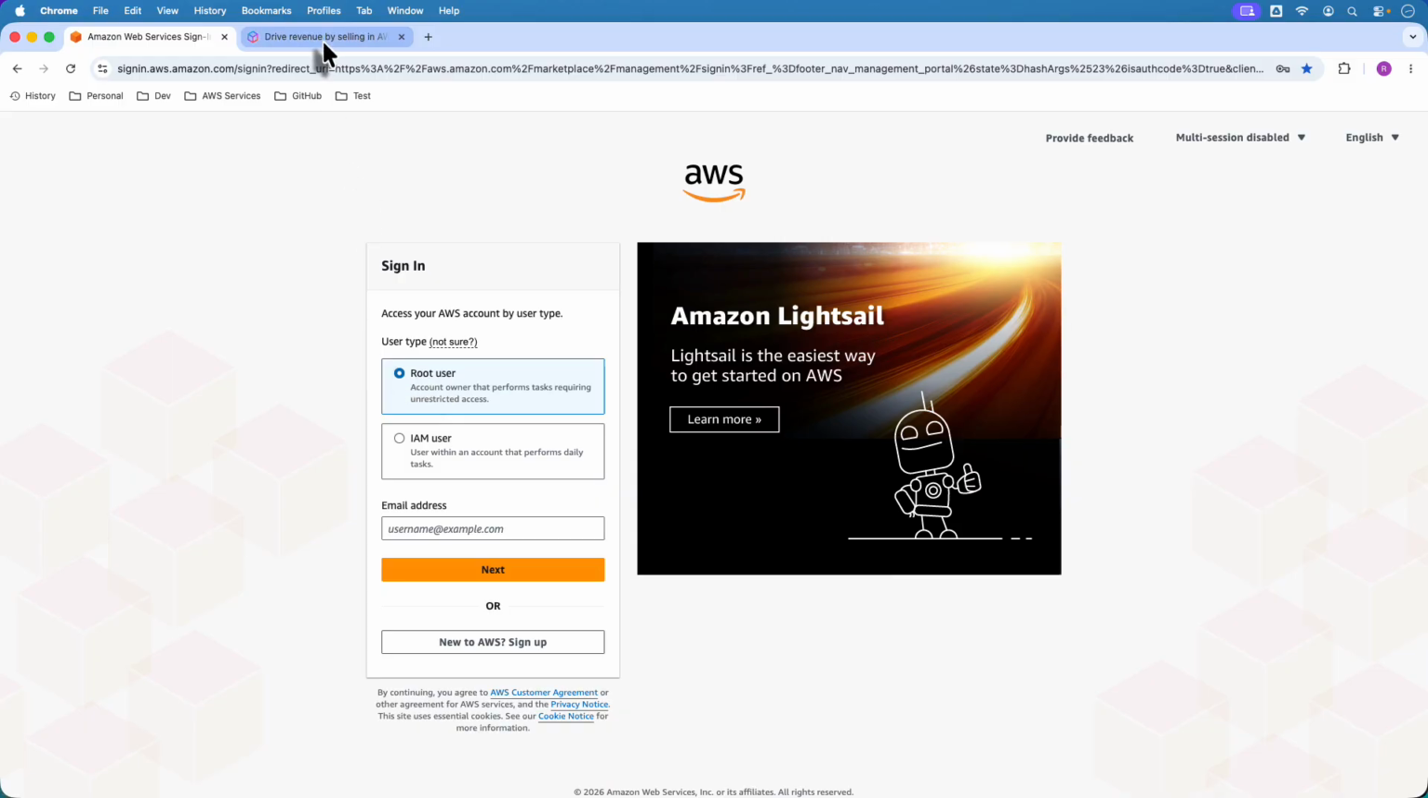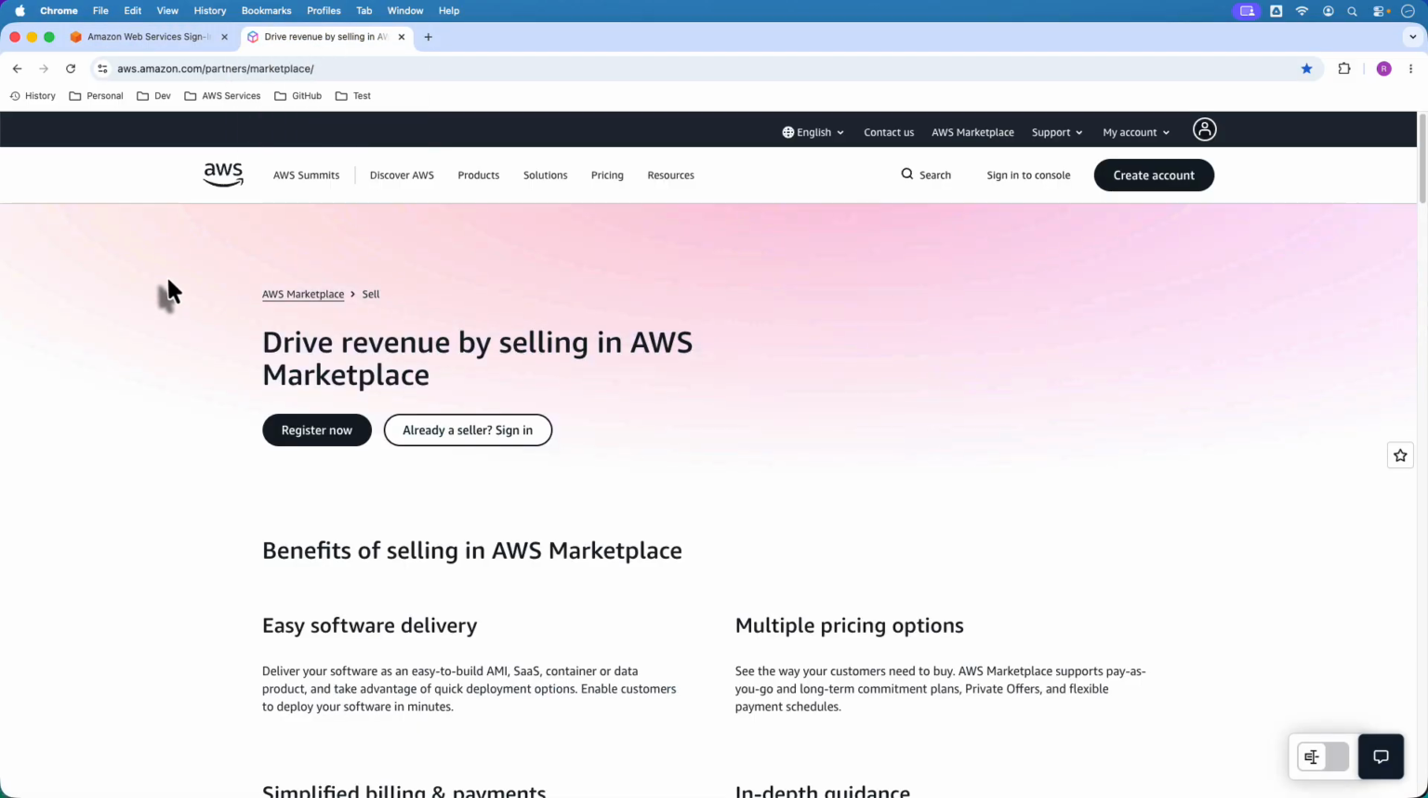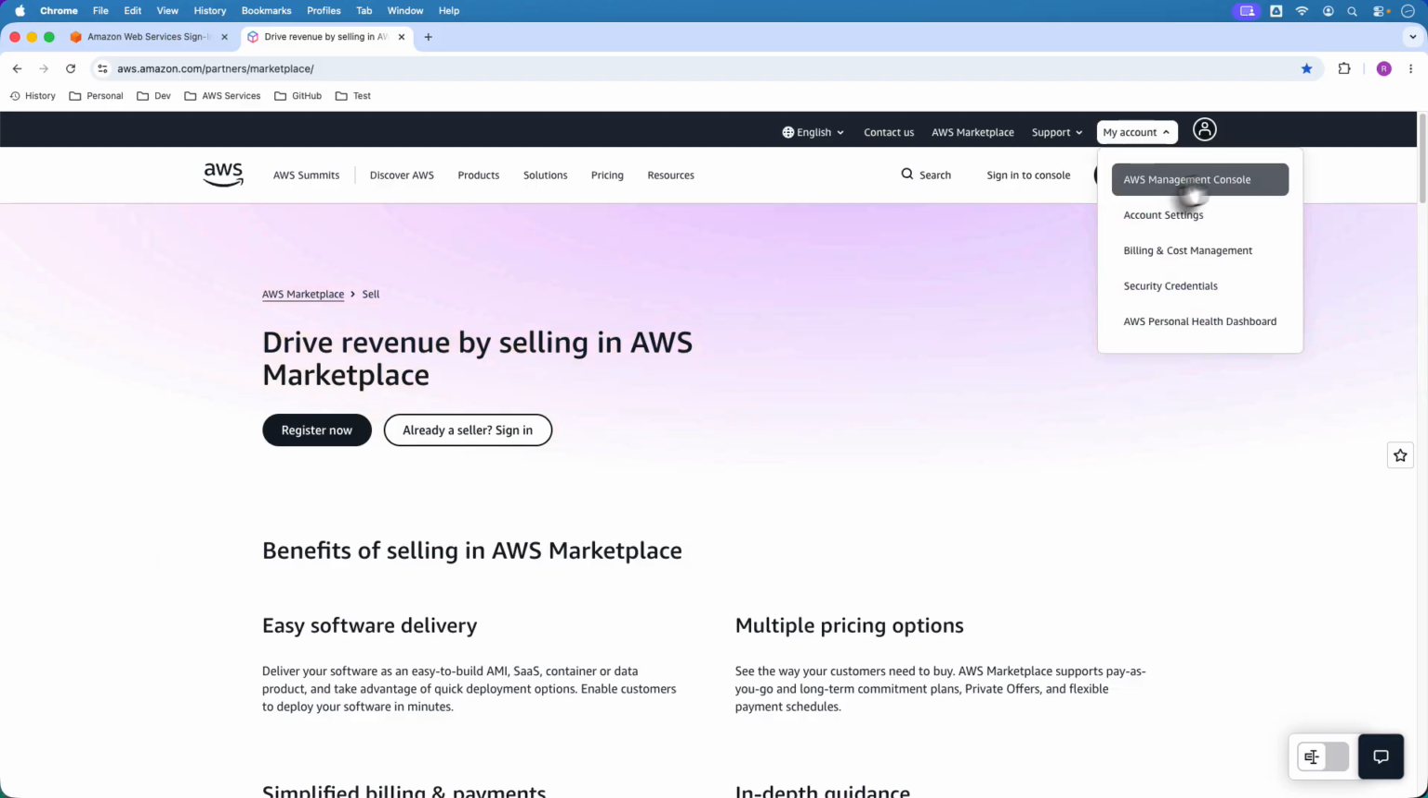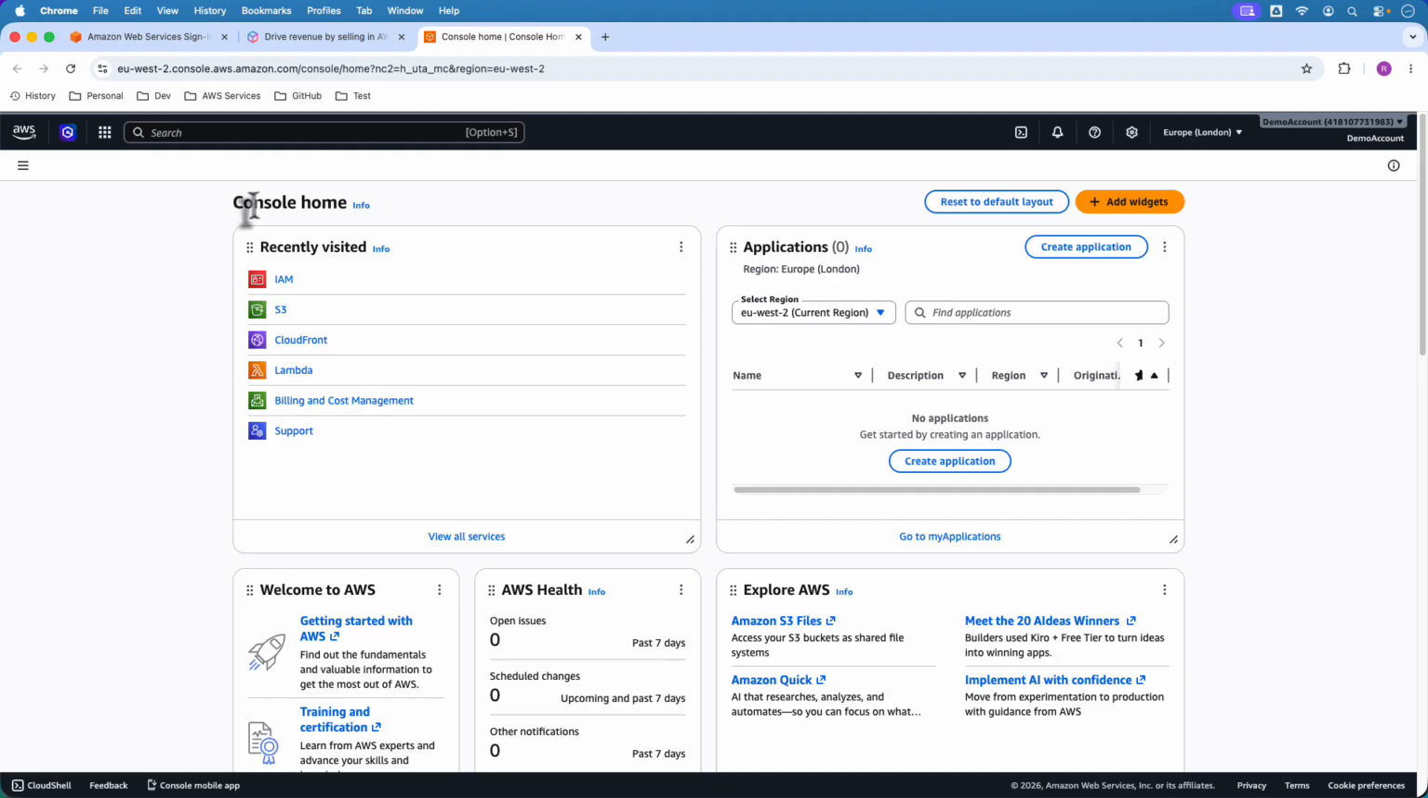Once you've logged in as a root user, you'll come to some sort of landing page. At present, it's this. And from here, you can get to the management console. Now, the console home is essentially a portal that gives you access to all the AWS services and their individual consoles. So the service we're interested in right now is IAM.